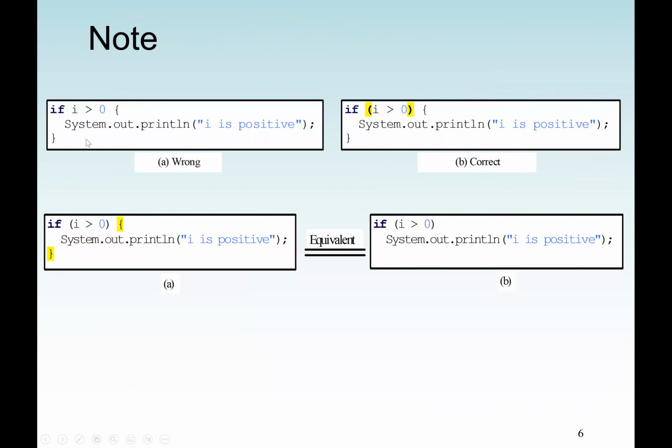So let's take a note here. In Java, when we write our condition, we have to open and close a parenthesis, which is here. So if i greater than 0, the condition has to be in the parenthesis. Next, if we have only one statement, then we don't need the curly brace. So for example, here, if i is greater than 0, i is positive.